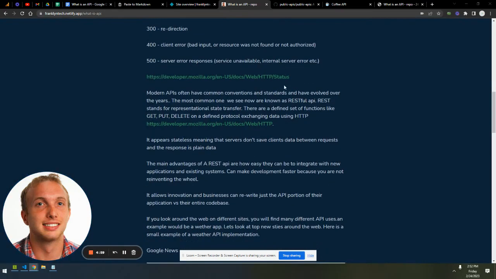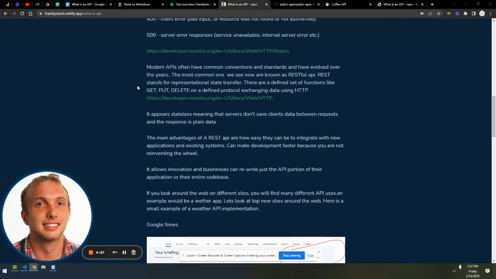And now that we've reviewed the status codes, we're going to look at modern APIs and what they use on the website, on the web view. They also have common conventions and standards. They've evolved over the years. The most common one that we see now are called RESTful APIs.